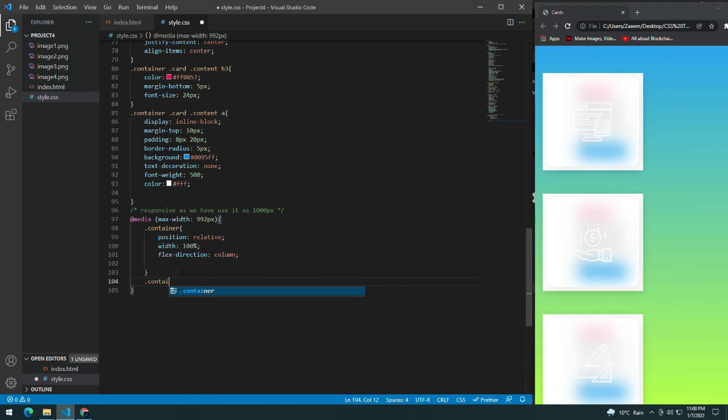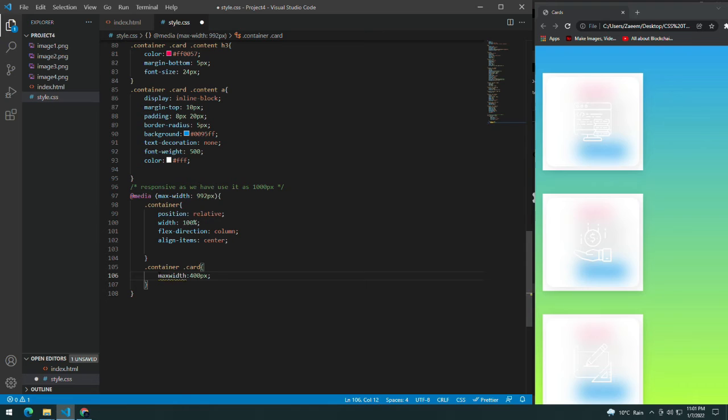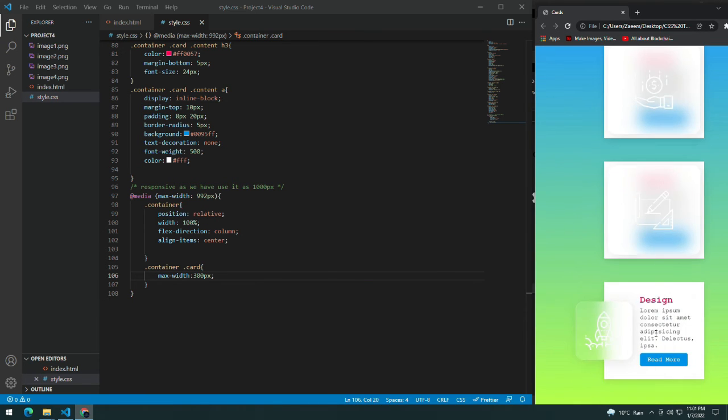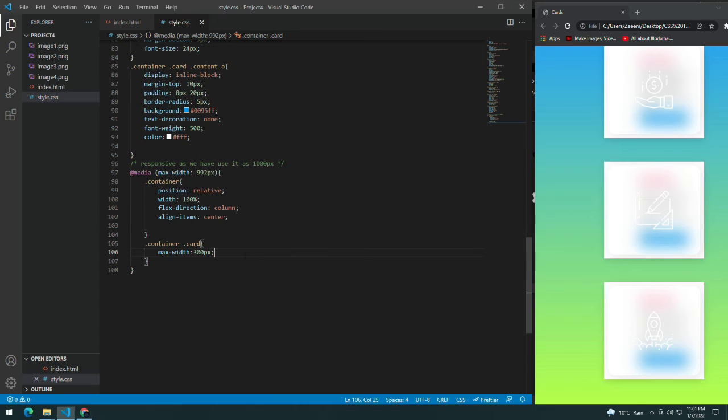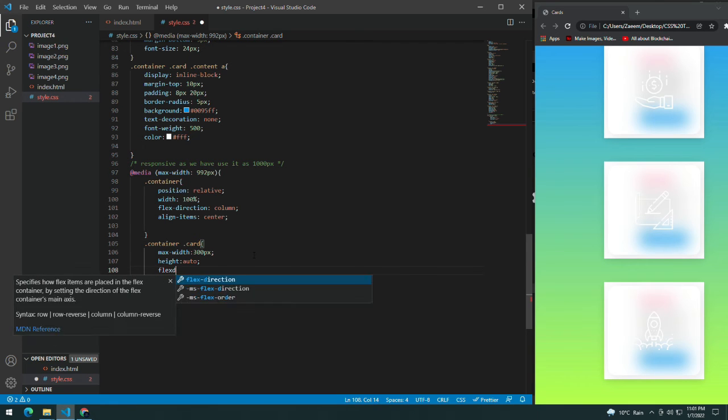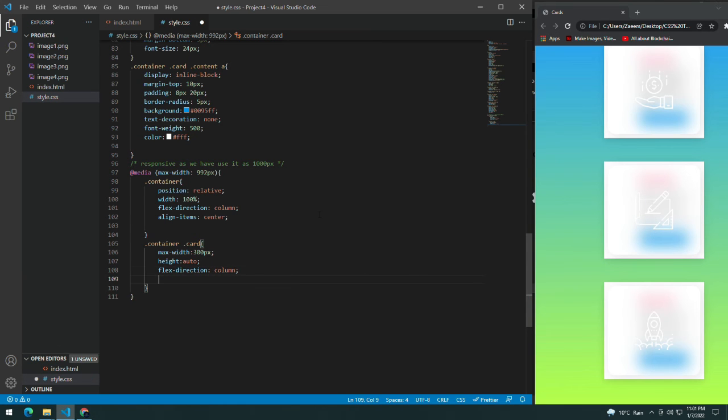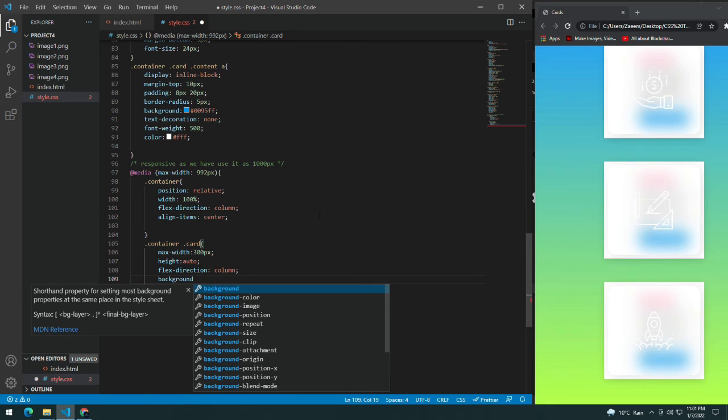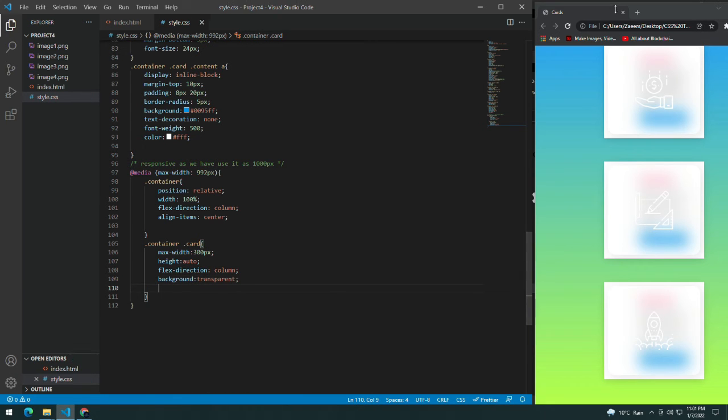But I don't want this kind of animation, so I will change dot container and I will use dot card, and I will also add align item center and justify. I don't need it. I will give it a width of 400 pixels, max width of 400 for the card, maybe 300. Reload the page and you can see. You can change the card size according to your specification. I will give it a height of auto and a flex direction of column for the card as well, and for the background we will give it a transparent background.